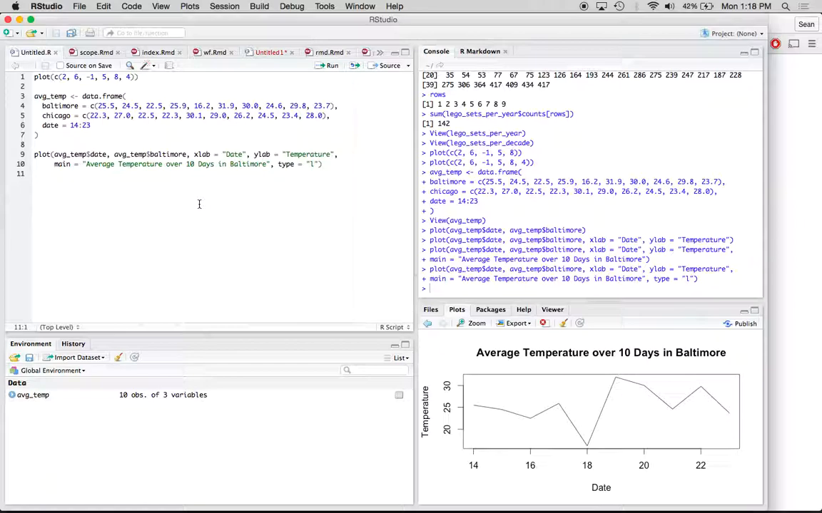So let's say you wanted to... we have temperature data for two different cities. So let's say you wanted to show both on the same plot. The way that plotting works in R is that there are base plotting functions that make an initial plot, and then there are other functions that add features to the plot and add other layers to the plot.